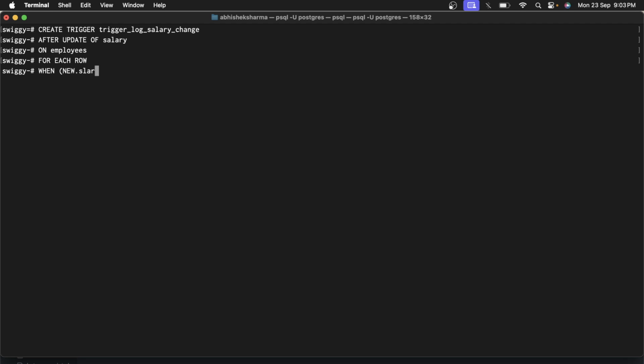When the old dot salary is distinct from new dot salary. It's case insensitive, but we should write it in capitals because it's better to understand. So if it's DISTINCT from NEW.salary, only when old salary is distinct from new salary. If old and new salary are the same, then don't do anything, right?